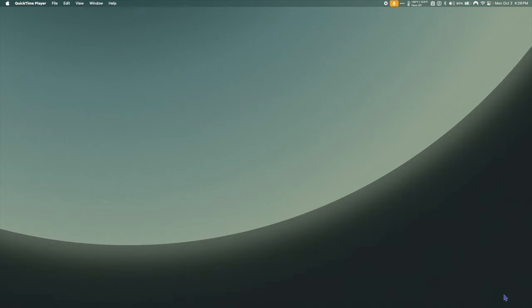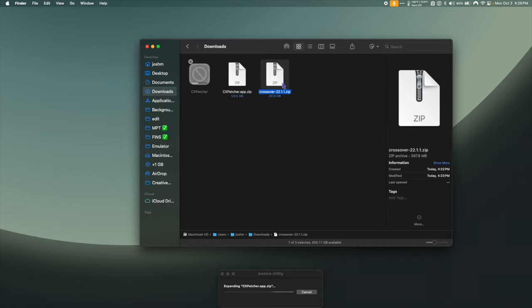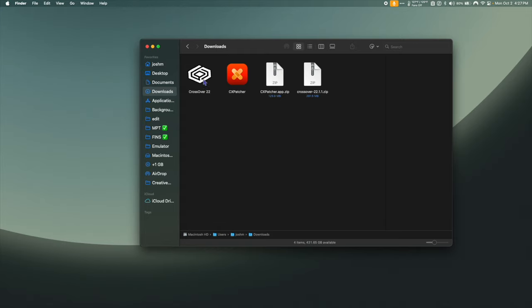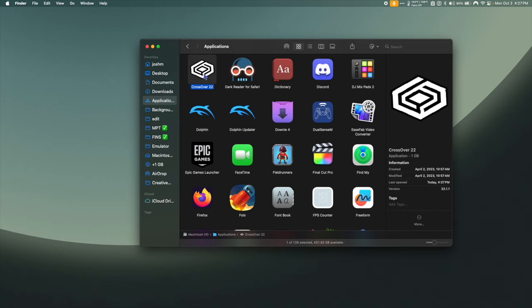Once the downloads are complete, I'm going to go to Finder, go to my downloads folder, and I'm going to unzip both CXPatcher and CrossOver 22.1. Next, I'm going to drag CrossOver into my Applications folder. I'm going to go to my Applications folder and double-click CrossOver 22 to launch it.